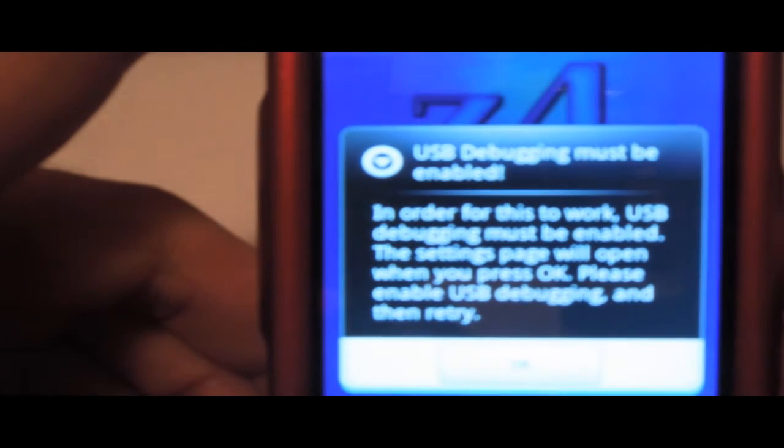Now you have a couple options here. You're going to have temporary root and permanent root. Permanent root does work great on the Ascend, so we're going to say permanent root. Now it's going to give you an error saying you need to enable USB debugging. That was in application settings, development. It shows you right through it here. USB debugging. Do you want to allow that? Yes.